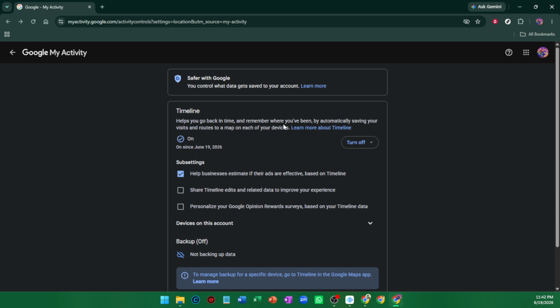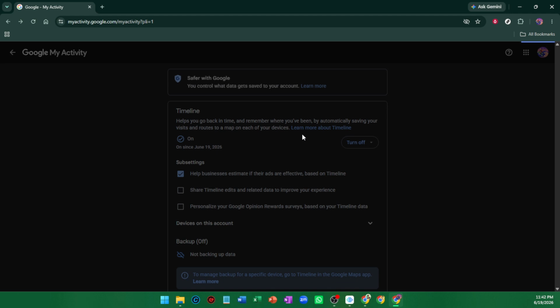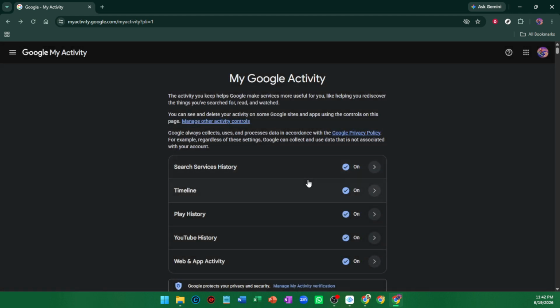Keep in mind that this method depends on your Google activity settings. If web and app activity was turned off, or if the browsing session was not associated with your signed in account, the deleted history may not appear here.